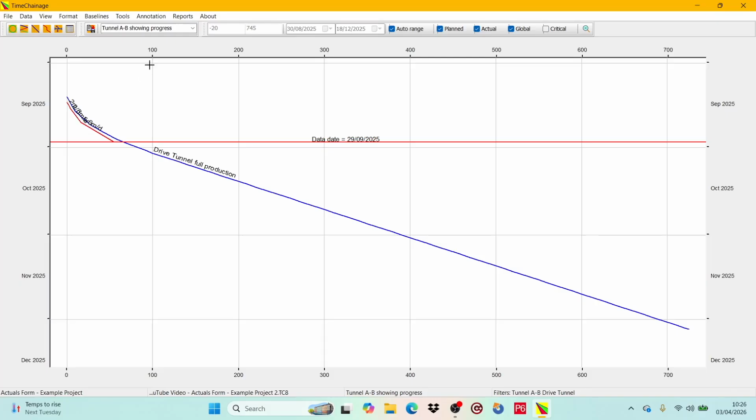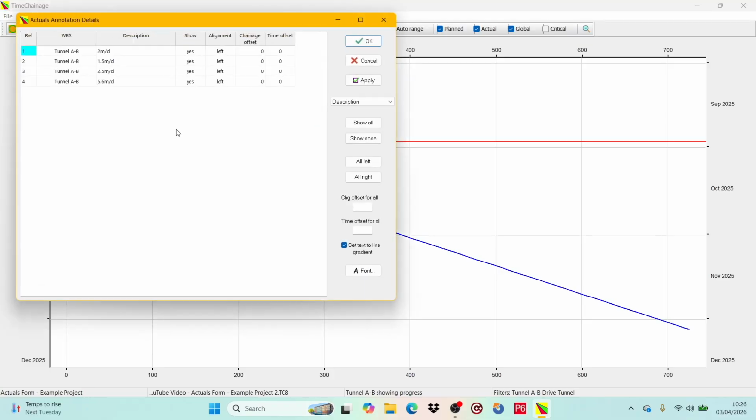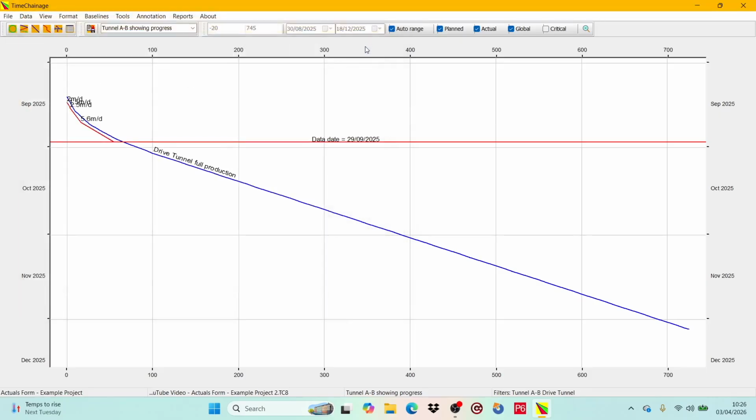We do this in the Annotation menu and select Actuals. Here we make sure that we have the description shown, all the tasks are shown, and the set text to line gradient box is unchecked. We then press OK to close the actual annotation box. As we have made some changes to the layout, we need to resave it. The quick way to do that is to press the Save Layout button on the toolbar.